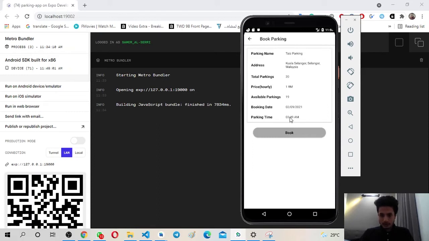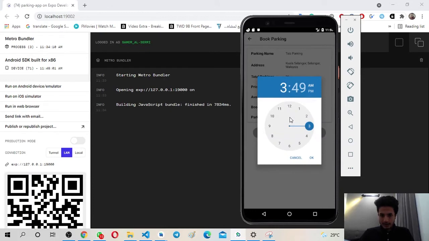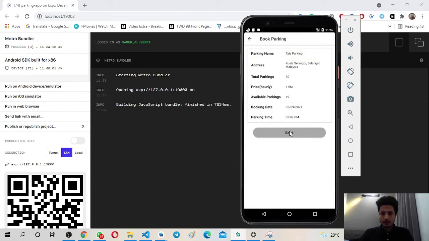Oh, because I added 3 a.m. which is already gone. Now it is 11:15, so it should be PM. If I click, also, as you can see here, the available parking number is now 19, because at first it was 20 and I booked one parking, and now we have 19, not 20. So if I click book, it will also decrease to 18.